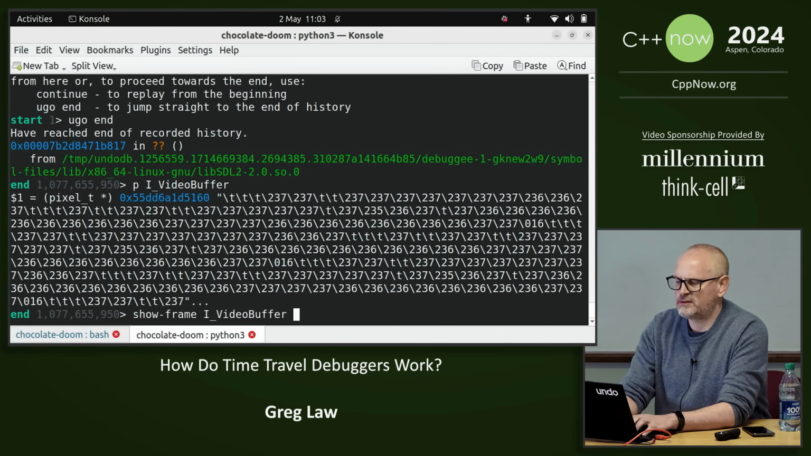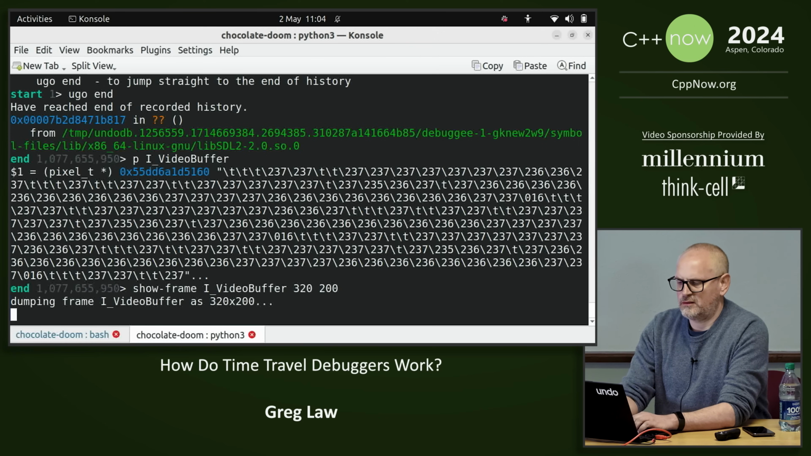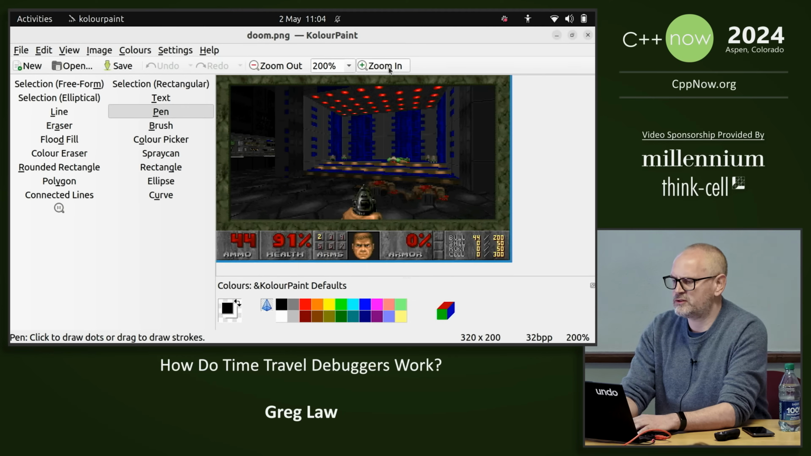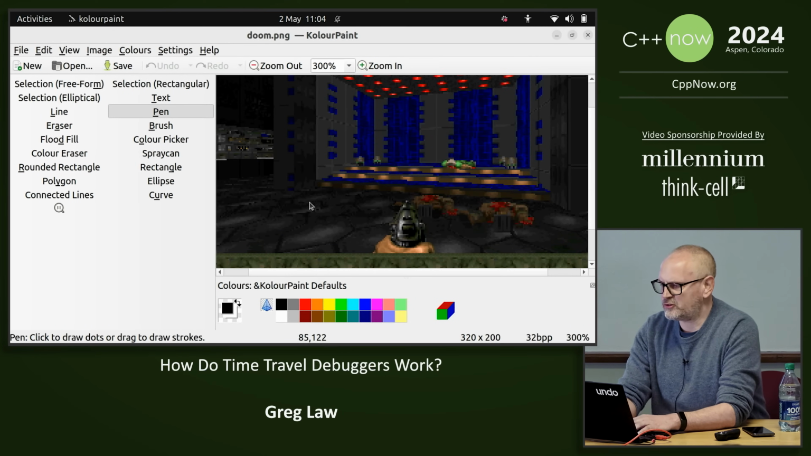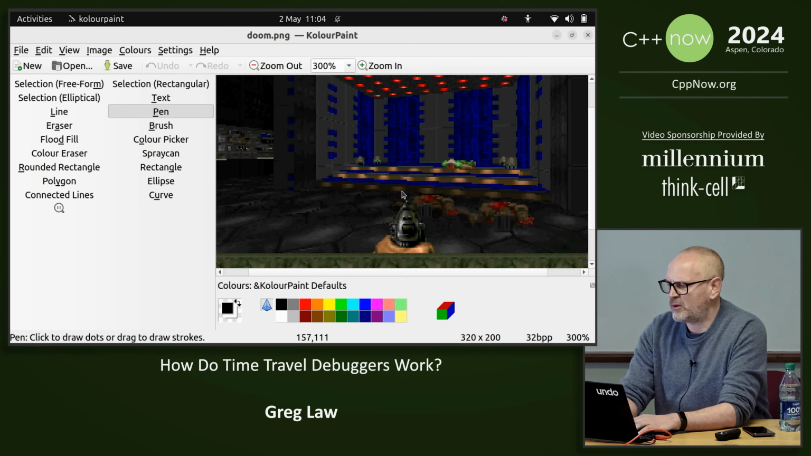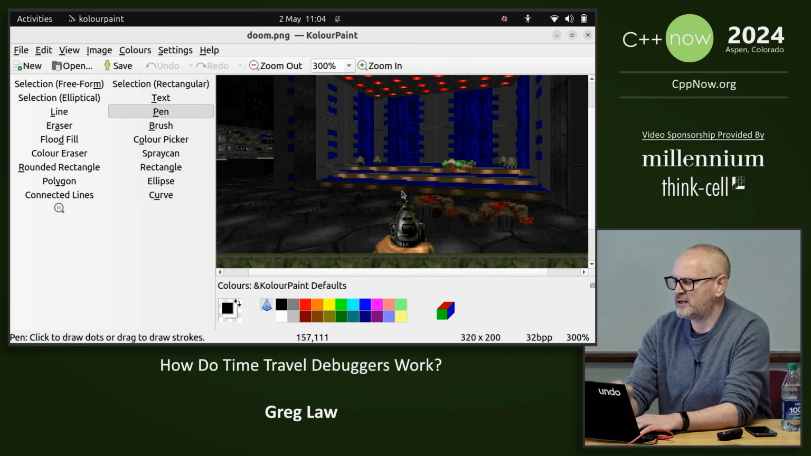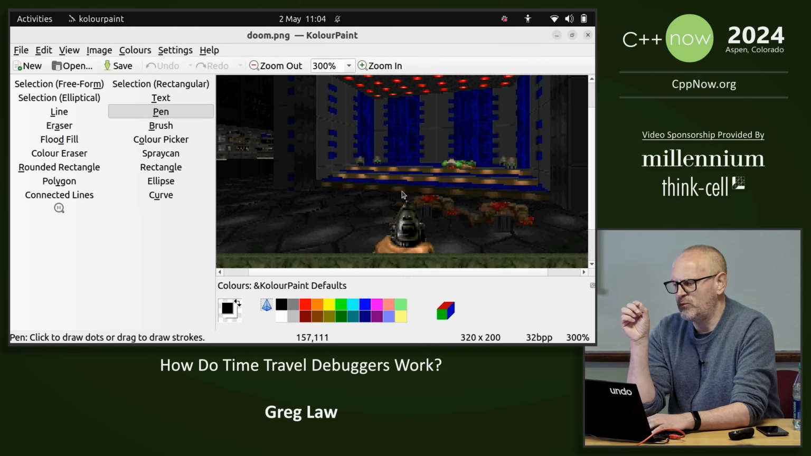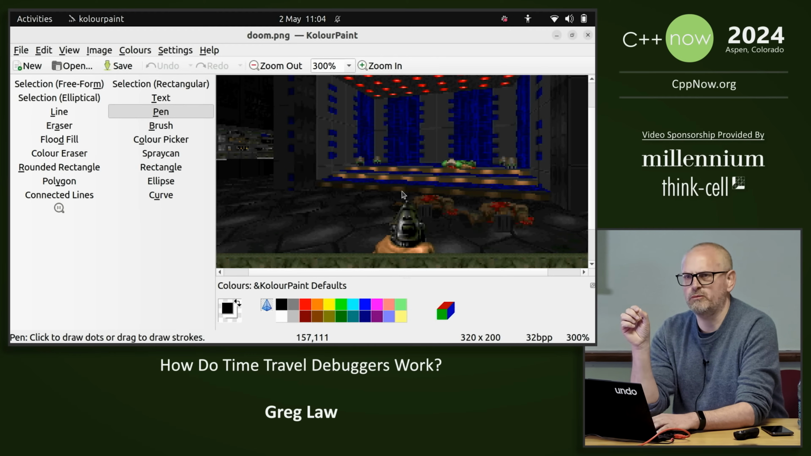So if I give this, it's going to show me what that screen buffer looked like at that time. Let's zoom in a little bit. So here we are, that's when I stopped. I've killed these two zombies. Now what I want to do is go back in my program execution to the point in time when those zombies got shot, or at least one of them got shot.